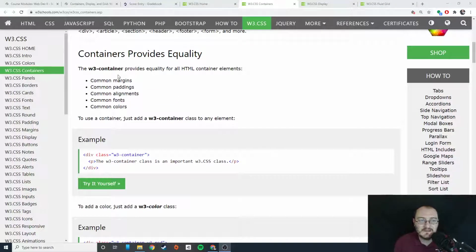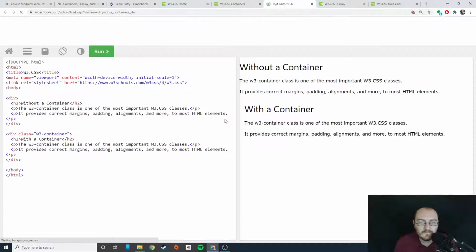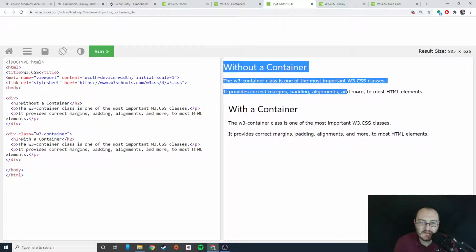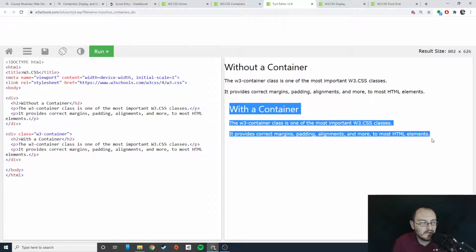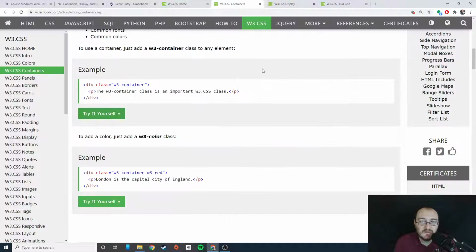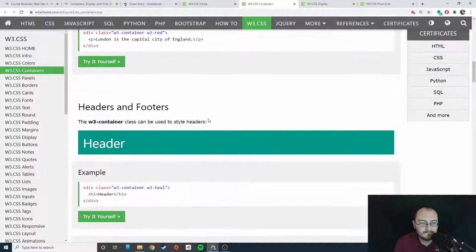So a W3 container provides equality, that's the word, for all HTML container elements. So common margins, paddings, alignments, fonts, colors. It helps you to keep your web page looking consistent all the way throughout. So for example, this is content without a container. Notice that it's shoved right up against the edge here. This is content inside of a container, which makes it a lot easier to read. That's what you're looking for, okay?